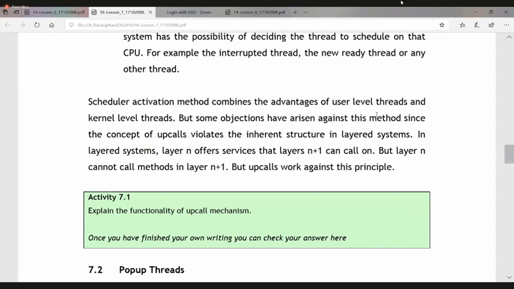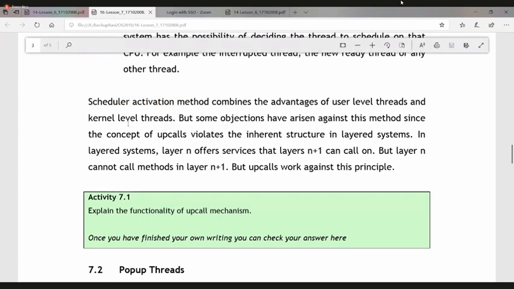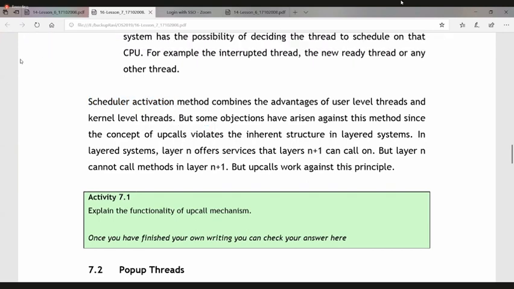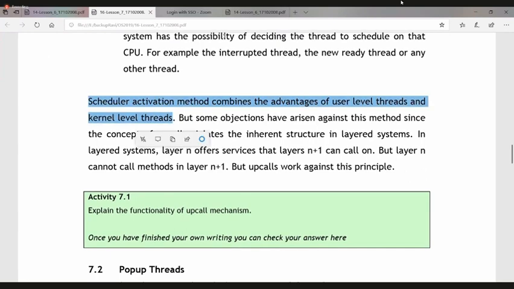Okay. Now the scheduler activation method combines the advantages of user level threads and kernel level threads. So we have learned those two separately and have seen the advantages and disadvantages. Now this is a combination of both methods, user level threads and kernel level threads. How do we combine them? Using scheduler activation, right?